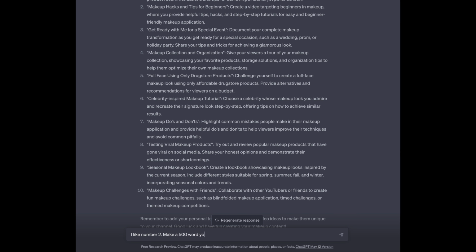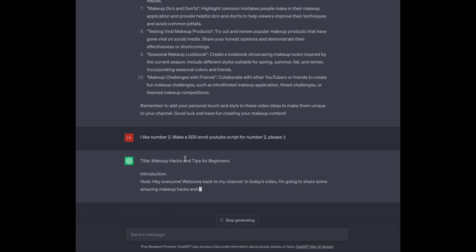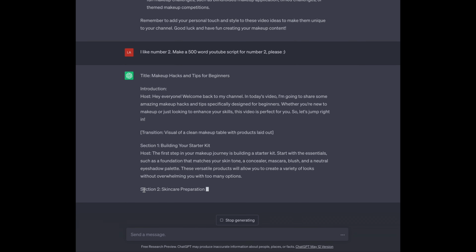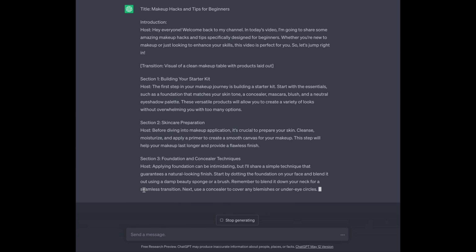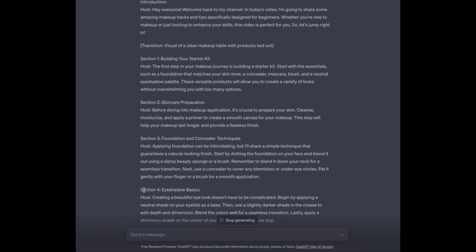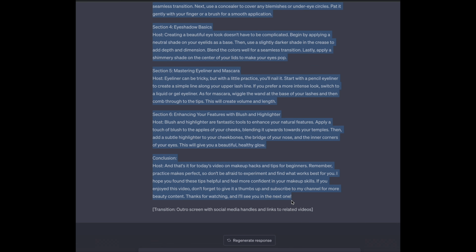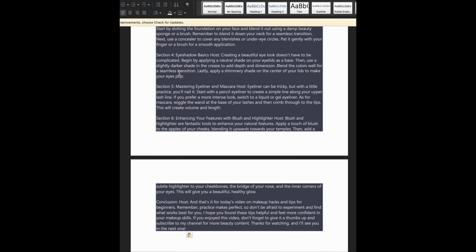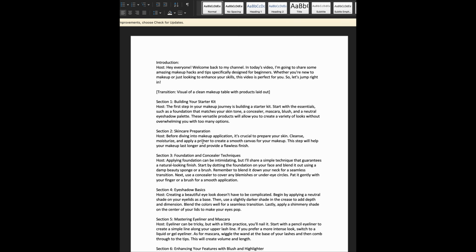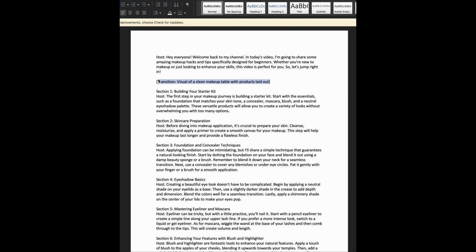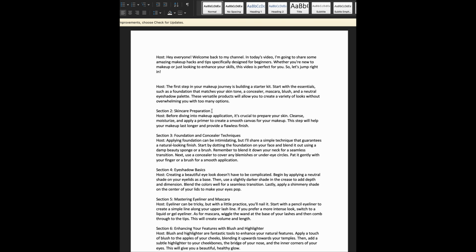Once you have your video idea, engage ChatGPT to generate a script for your video. Ask ChatGPT to write a script based on your chosen topic, allowing the AI to provide you with an initial framework for your video. Next, copy and paste your script into a Microsoft Word document. Edit the script to your liking. Pro tip: delete the word host in front of each paragraph to make your video sound more natural.